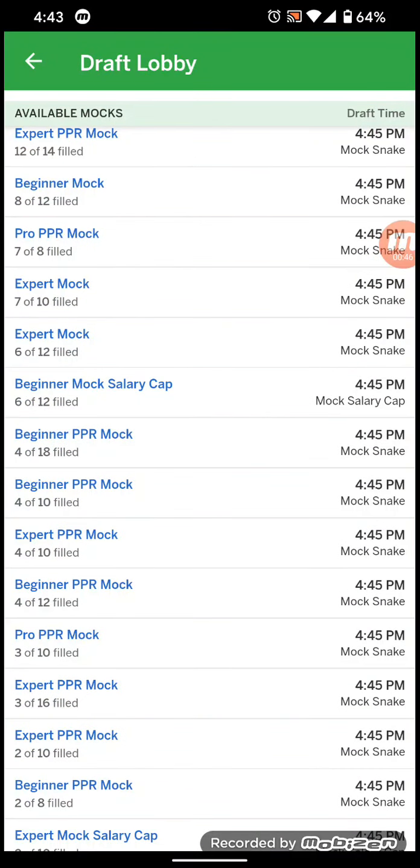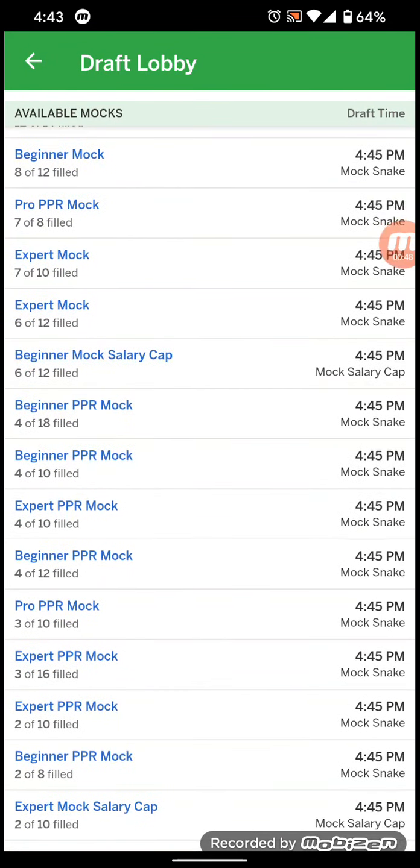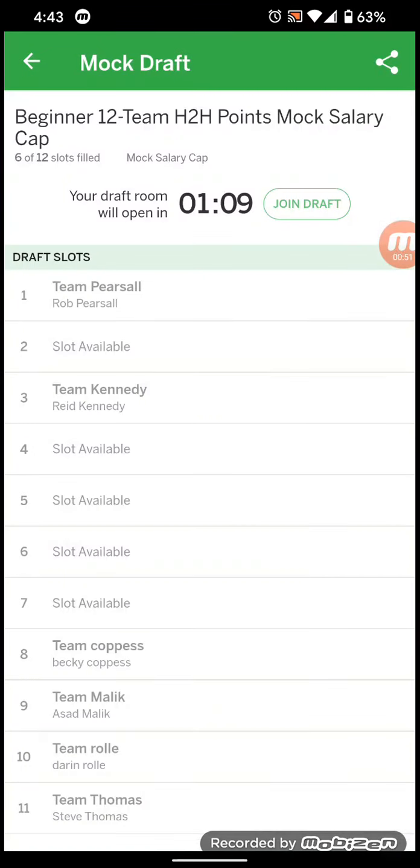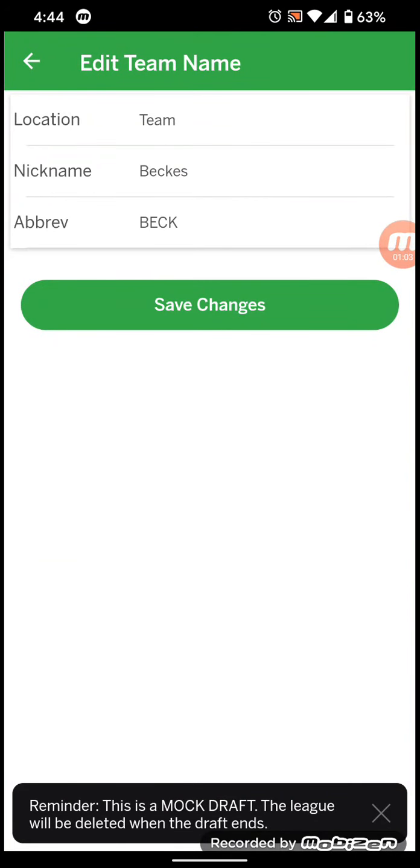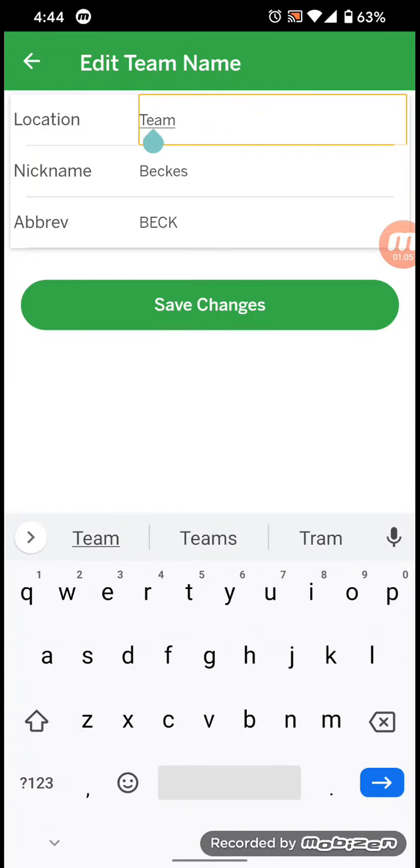We're going to look for a 12-team salary cap draft. Looks like there's one here. Beginner's not going to matter. And so this is just a standard points salary cap draft. I click join draft. All right. And you can edit your team name to be whatever you want it.